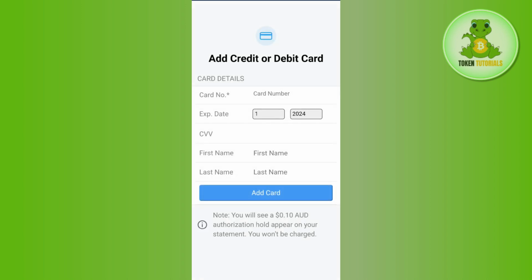option. Once done, you will be landed on the next page where you need to provide your card details like your name on your card, number, its expiration date, and then you need to tap on the add card button. You will see that 0.10 Australian dollars authorized hold appear on your statement, so you won't be charged.